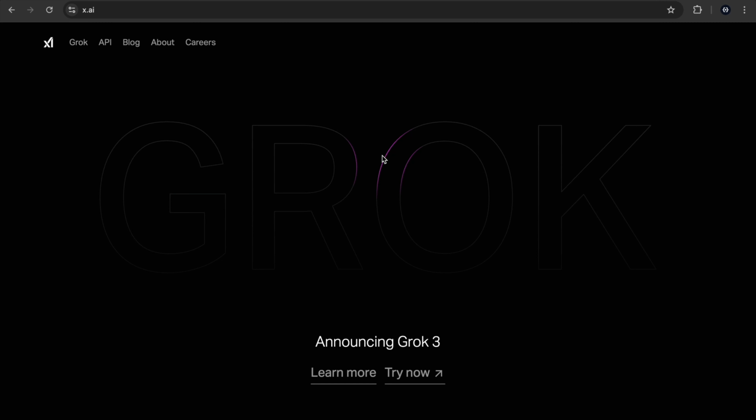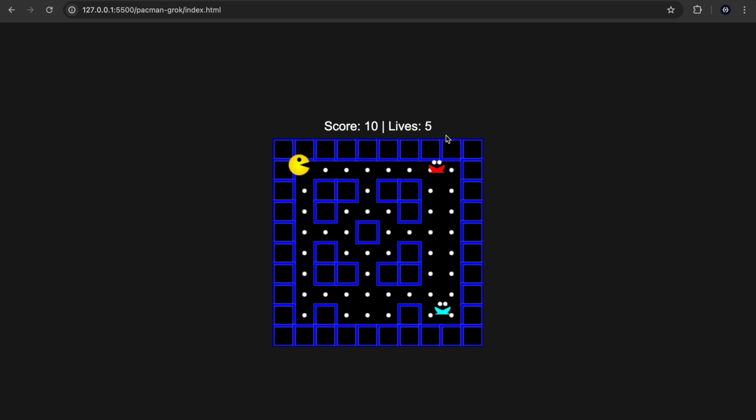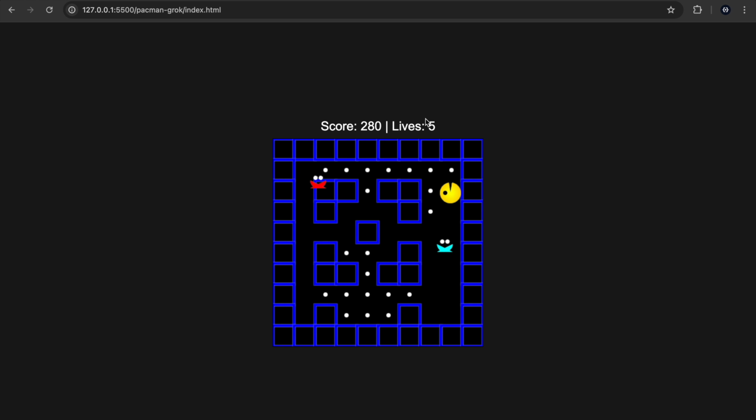So you can see the game over here. This is the game from the instruction or prompt I gave to Grok to create a Pac-Man game for me. You can see this is the game and it's looking awesome. This is simply a JS and HTML game, and you can see when I collide with the enemies the game makes sounds, and likewise it reduces the life.